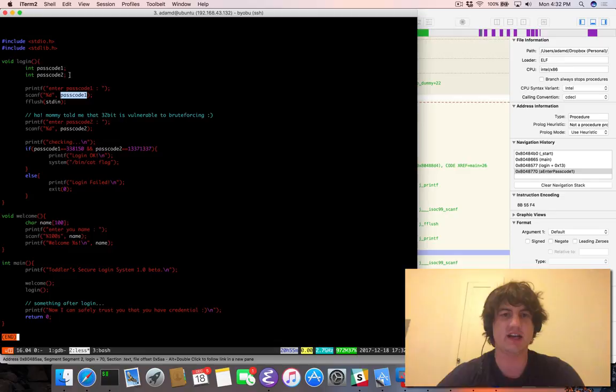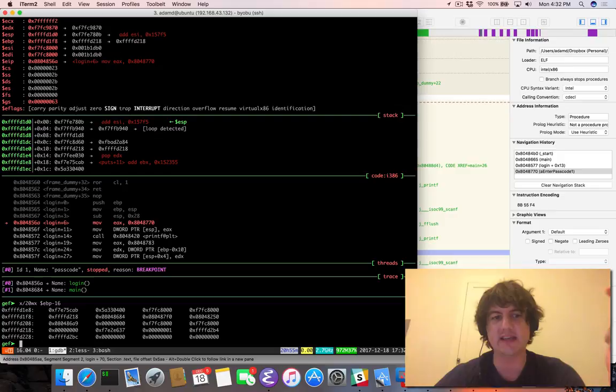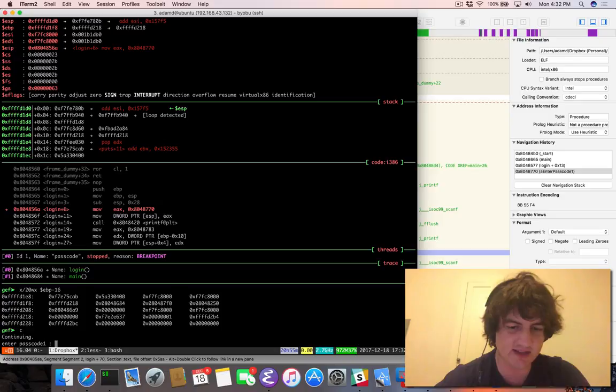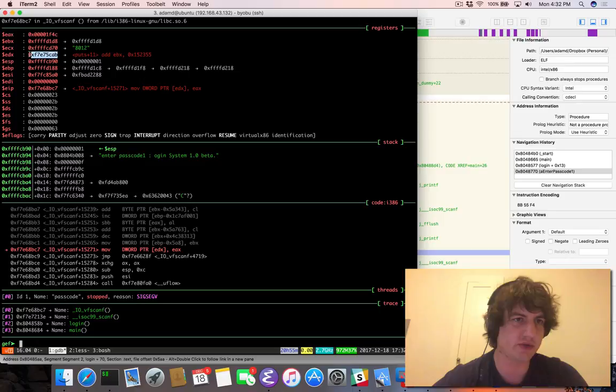So what it's going to do is just move whatever's on the stack at that location, EBP -12, when this code executes. It's going to move that onto the stack, and it's going to write 4 bytes of whatever we put in there. So we can see that actually this here, this F7E75CAB, if we continue executing and input something for passcode 1, that's where we get a seg fault because we're trying to write to that memory location.